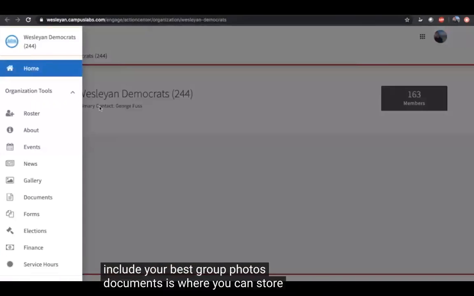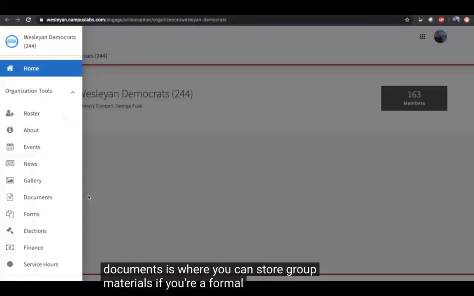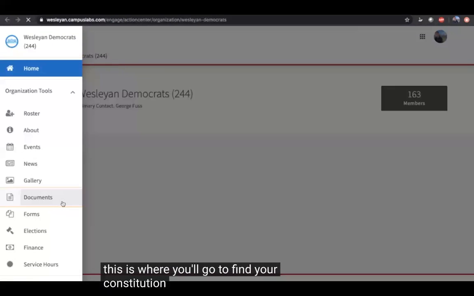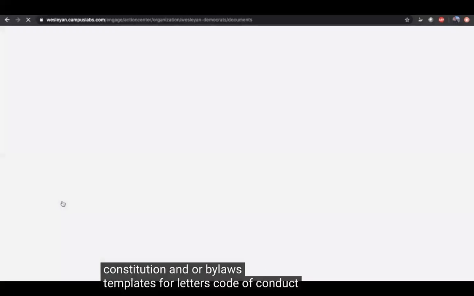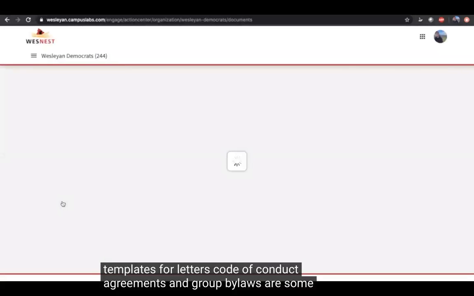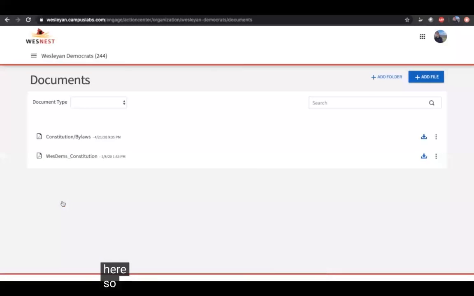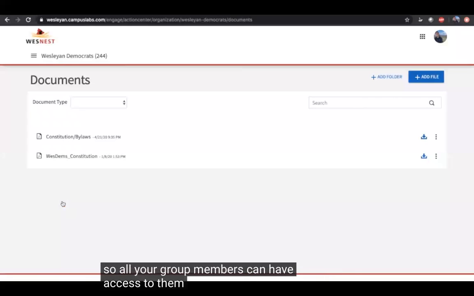Documents is where you can store group materials. If you're a formal group, this is where you'll go to find your constitution and/or bylaws. Templates for letters, code of conduct agreements, and group bylaws are some examples of what you might want to have here, so all your group members can have access to them.